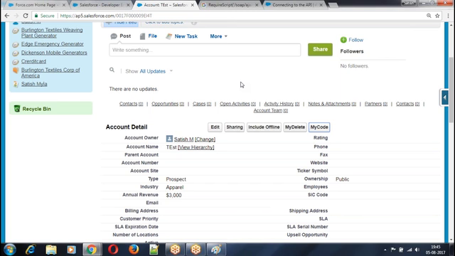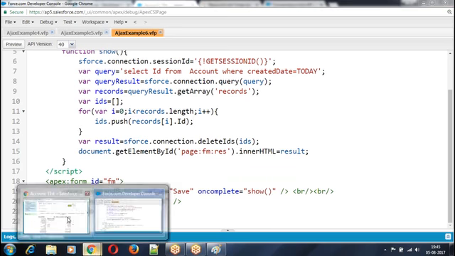But on the standard pages, how do you apply the validations? By using what? Ajax toolkit with JavaScript. Are you getting my point? Ajax toolkit with the JavaScript. Let's see this. Go back to the page.